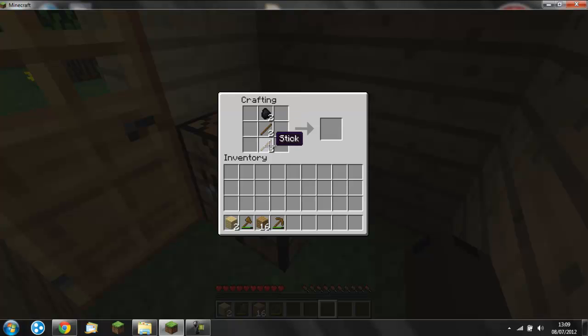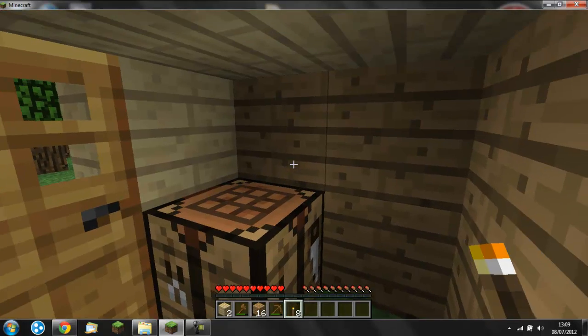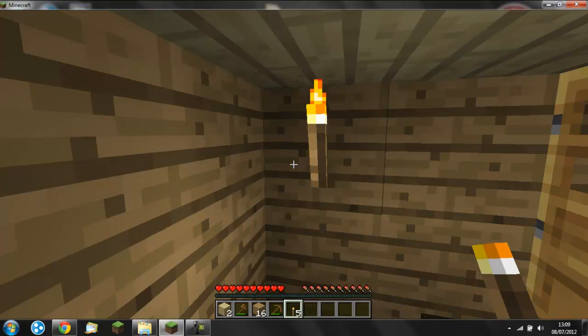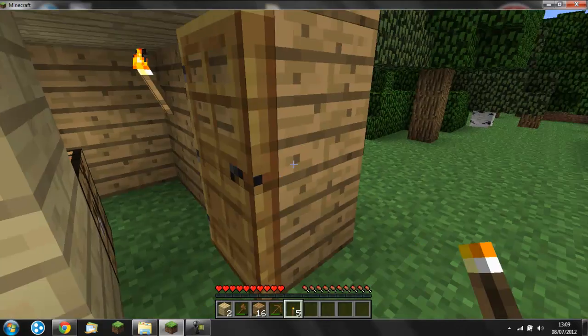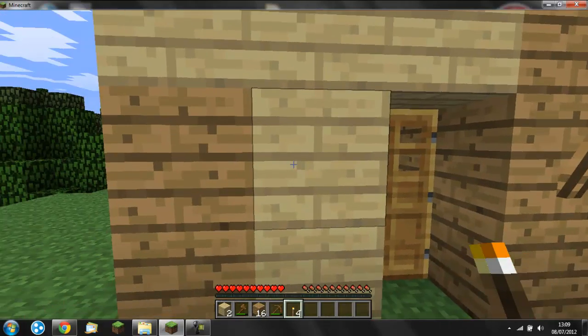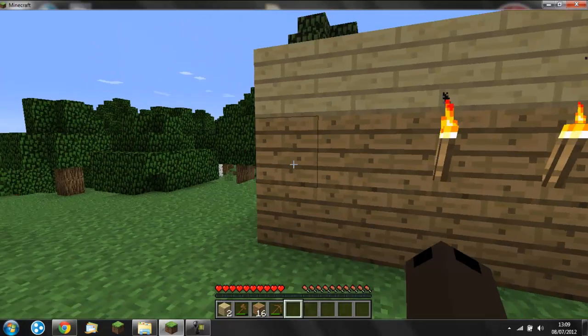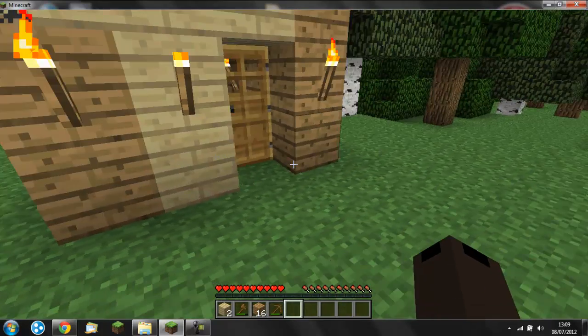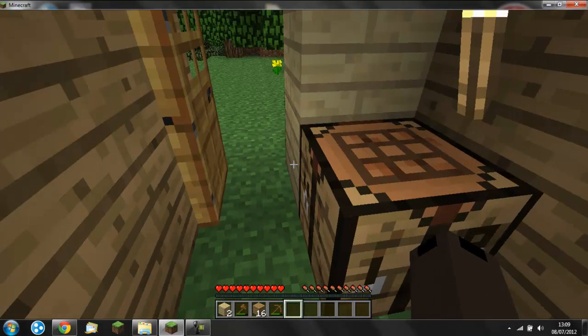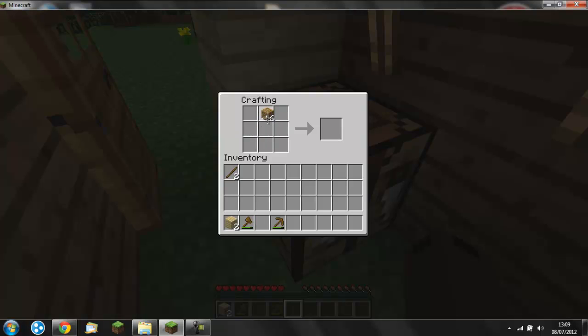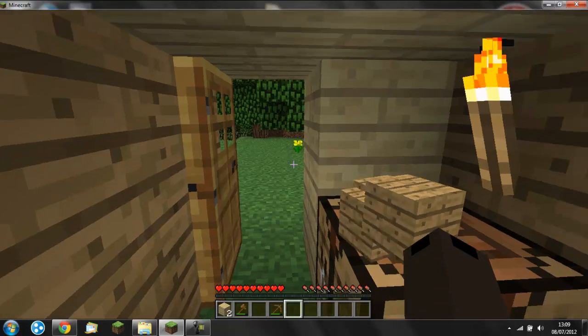That's all you really need to do to start off, just to make a house and to survive. You should maybe make a wooden sword so that you can kill animals for food. Then you need to get some wool to make a bed. Just go and get a sheep and kill that.